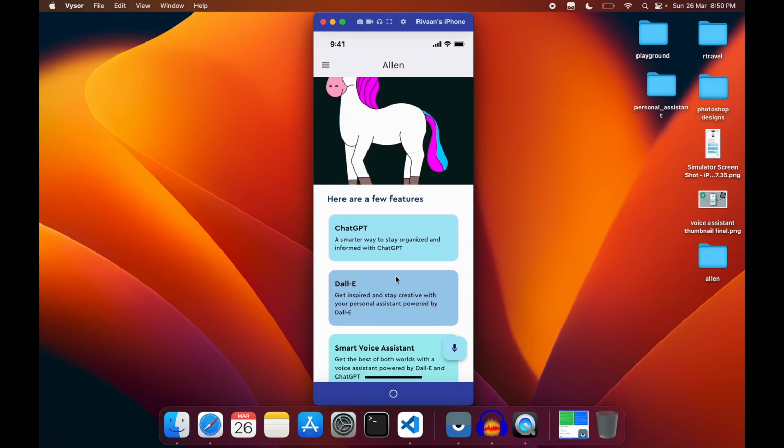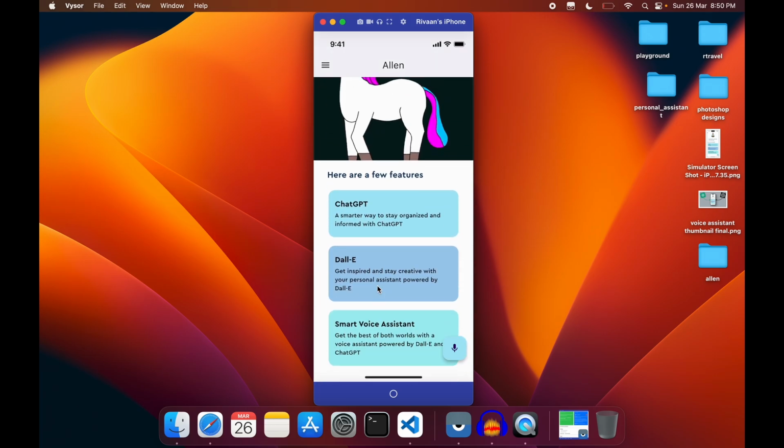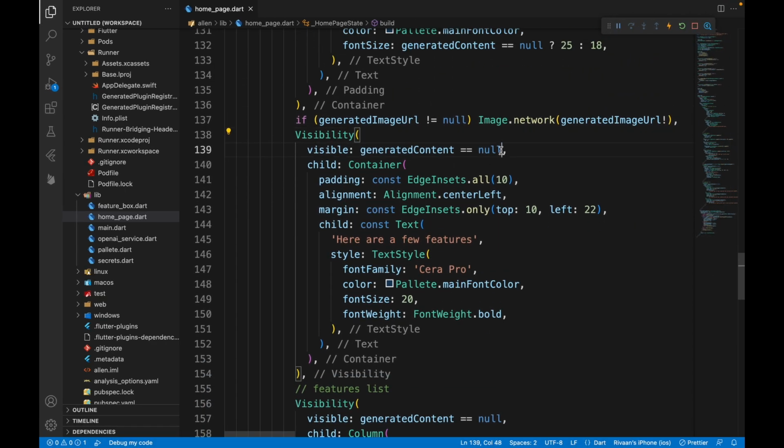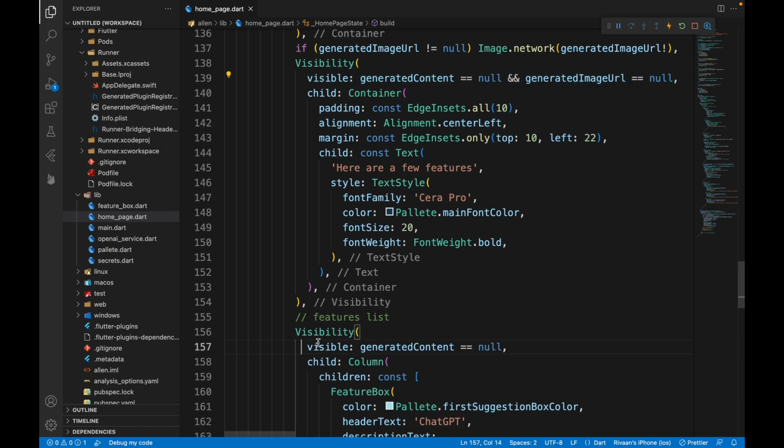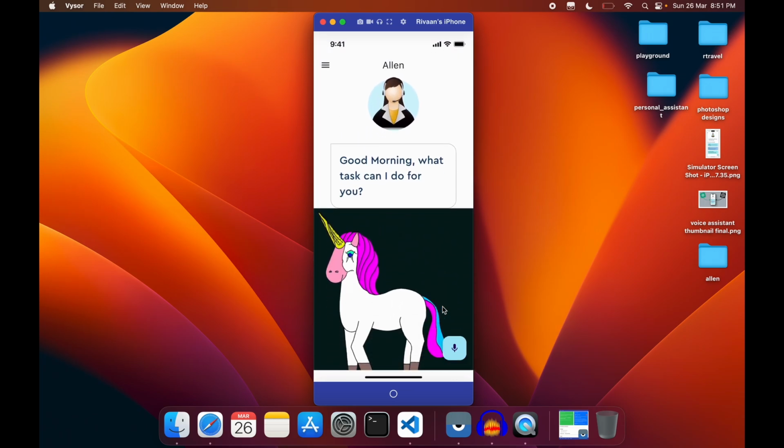And this way you can see we are getting the image URL, but still we want all of these boxes to disappear. So we are just going to have the visibility as when generated content is null and the generated image URL is null. That means we are confirming that these will only show up when the app starts, right? After we start giving it some data, like speech to text using ChatGPT or DALL-E models, only then after that these won't be visible. So also here we just paste it, and if we go here, it has been removed.